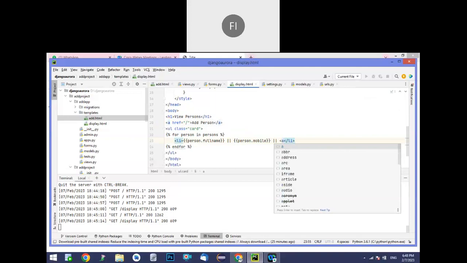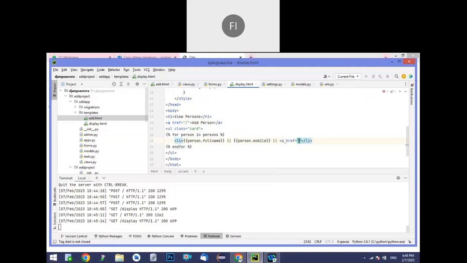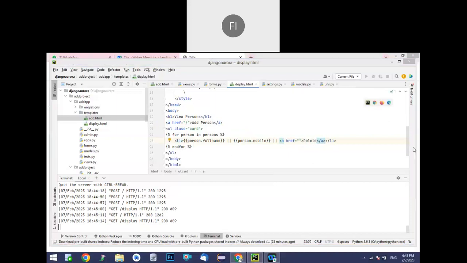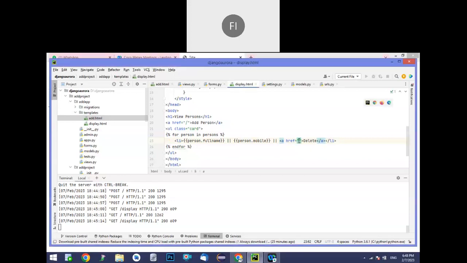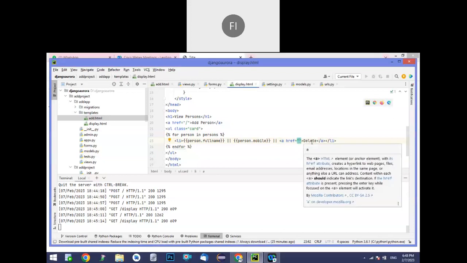For that, if you want to add a simple delete, you can add the pipe symbol as usual, and add the same anchor tag. Write href equal to, close that, and write delete. And instead of that, if you want to showcase some icon like a bin icon, as I already mentioned, you can take the static folder where you can add this particular image and integrate this component. That is also okay. It depends on your interest.